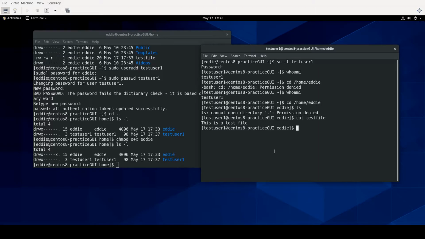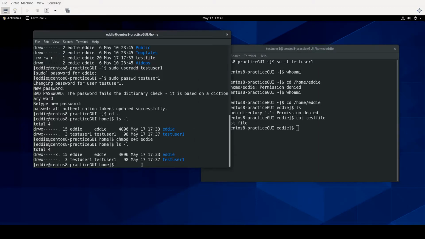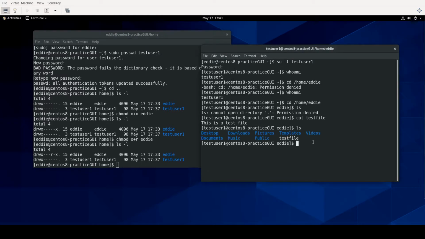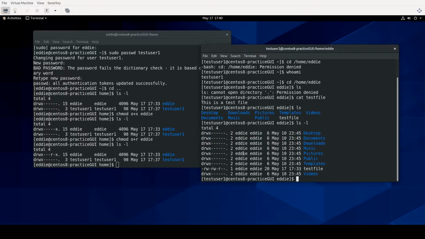So the reason why I can't list the contents is because of the permissions. I only granted myself execute permissions for this directory. So let's go back over here, and we're going to grant other read permissions as well. See if that allows us to do ls. I believe that it will. So other plus read for Eddie. All right, and now we can read. So that's kind of real time how those permissions are working. And then if I were to ls -l, we see that the test file has read permissions for other.